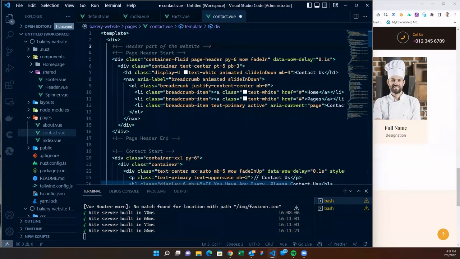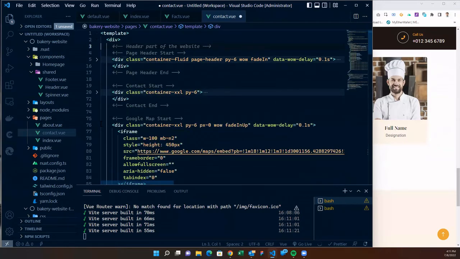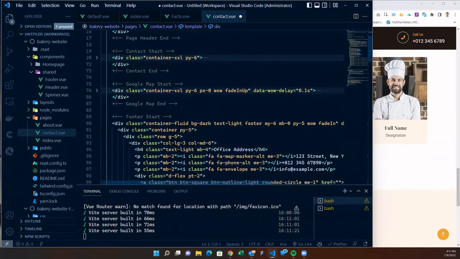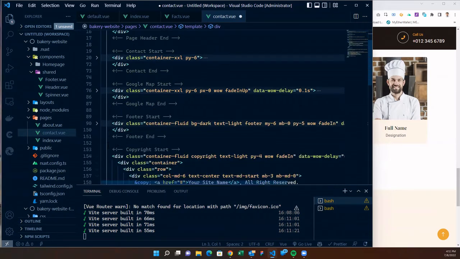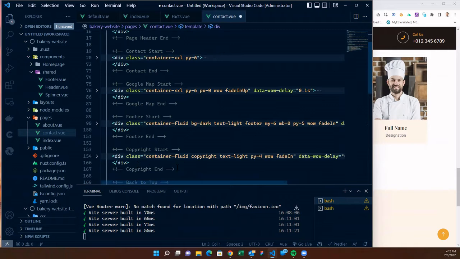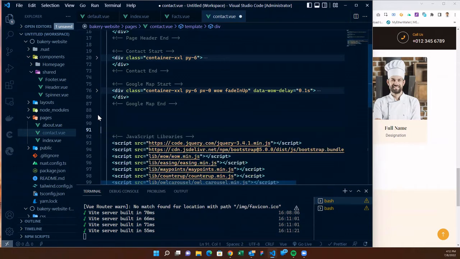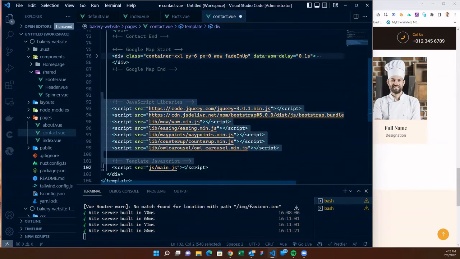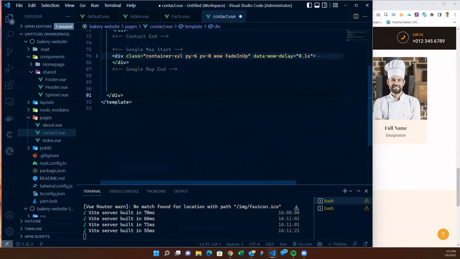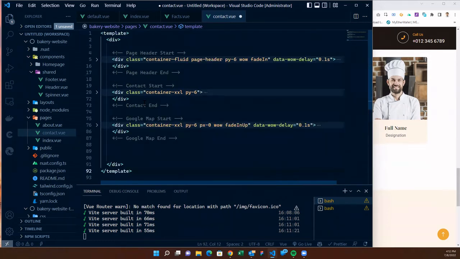We'll go down and find the footer, because the footer is also a shared component, and we don't need that. So this copyright and footer, we'll remove from here. Then this back to top is also not needed, and these JavaScript files are also not needed. So these are the actual content of this page.